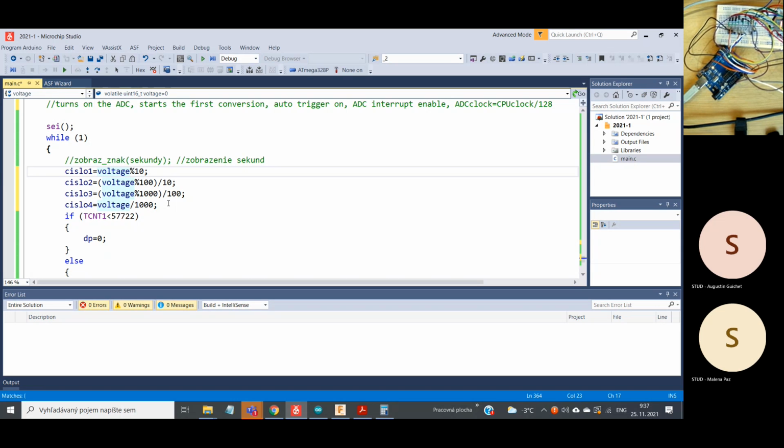5 volt means 1023. So we have, I think, 20 millivolt. No. 5 millivolt, near 5 millivolt per one analog least significant bit. So these are the thousands. When it's above 1000, it's 1. When it's below 1000, it's 0.